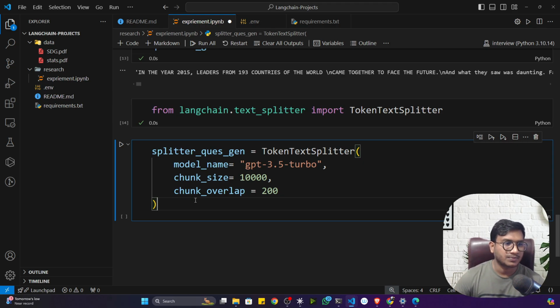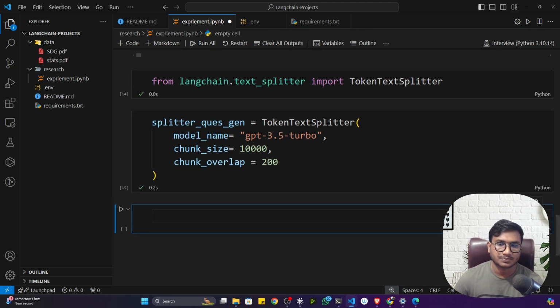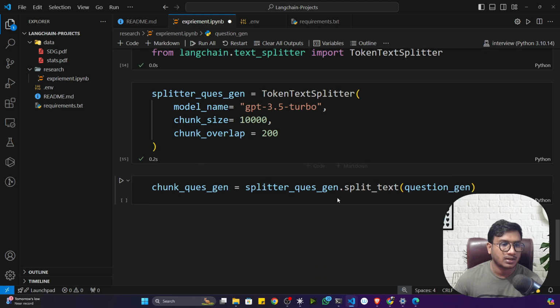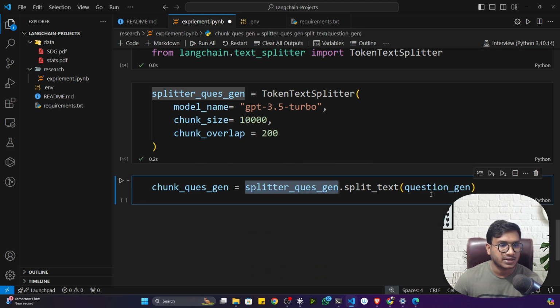Now let's define the splitter. Okay, this is my splitter. Now inside that I'm going to pass my entire documents. So you can see the entire questions and documents I'm passing to my splitter object. You can see split text. Now it will give me the chunked questions, and that means the chunking result. Let me show you. So here is the chunk I got.